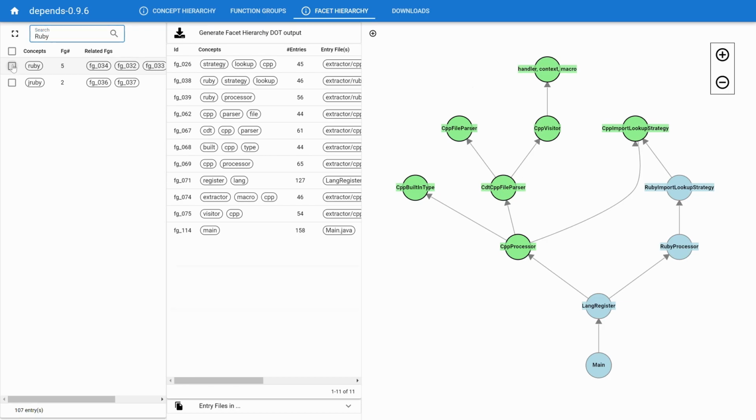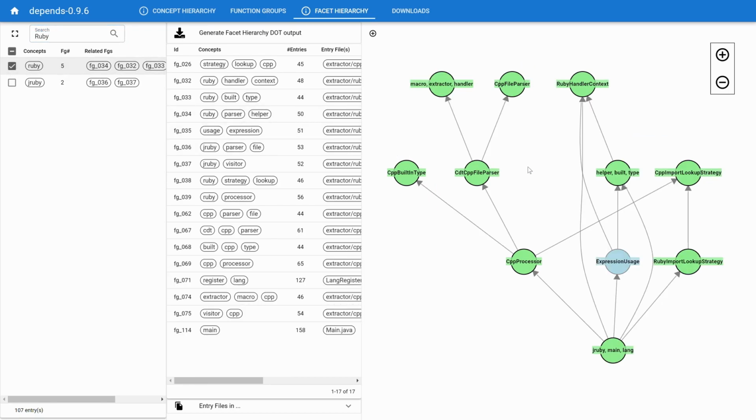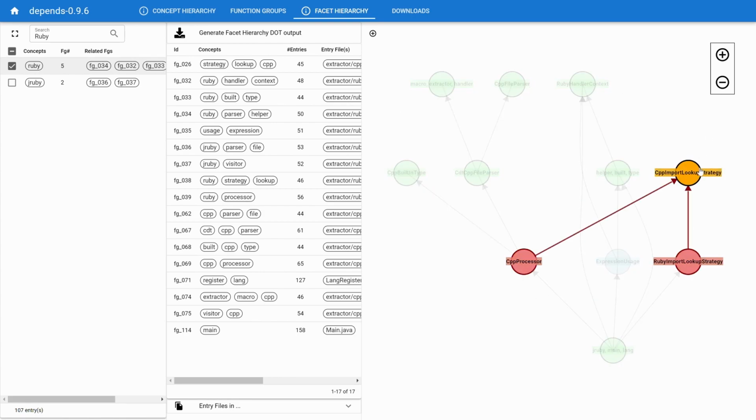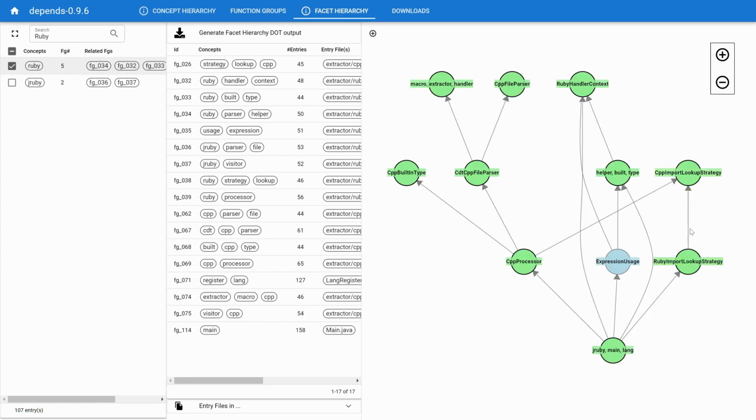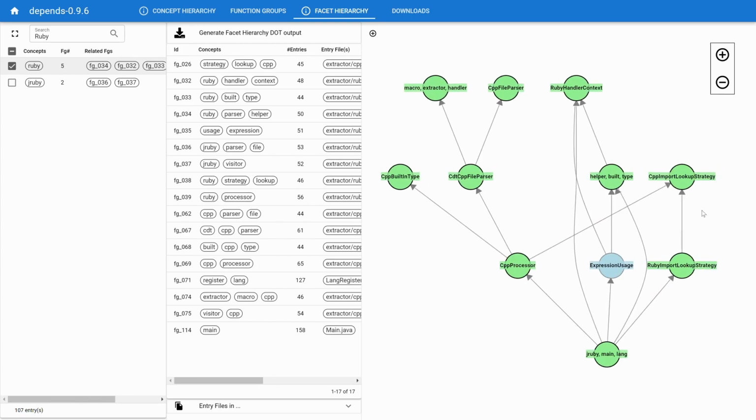Let us select Ruby. As we can see, most Ruby function groups are independent of C++ function groups, with one exception. The Ruby import lookup strategy is using the C++ import lookup strategy, which is confirmed as a long-forgotten shortcut.